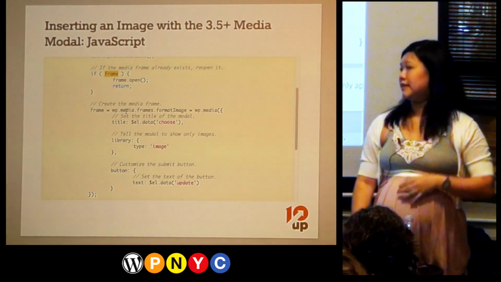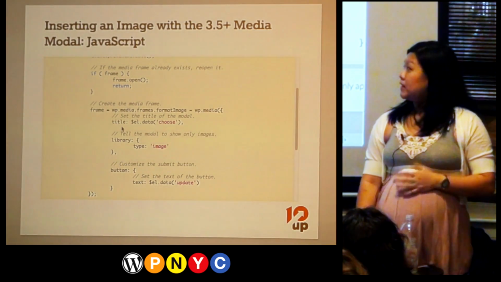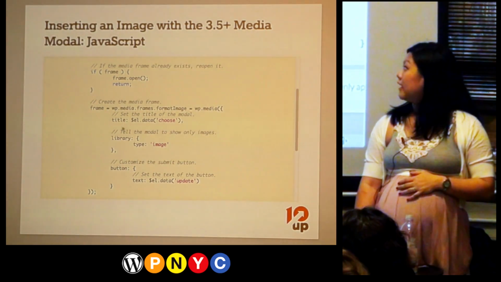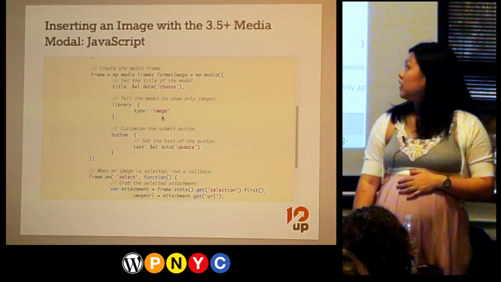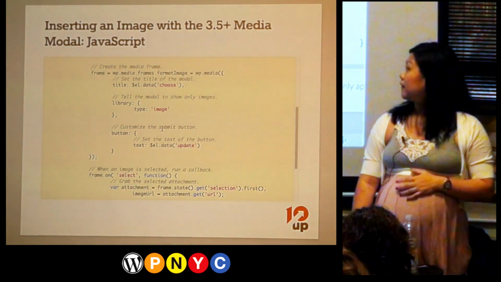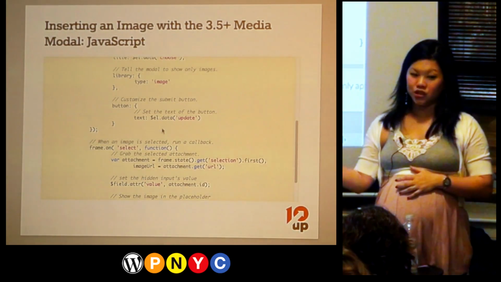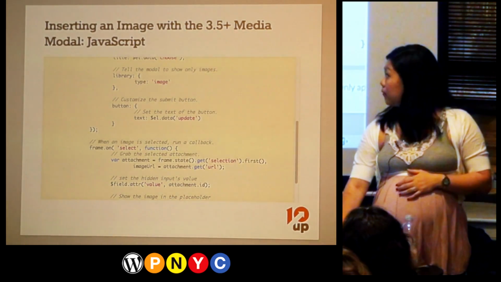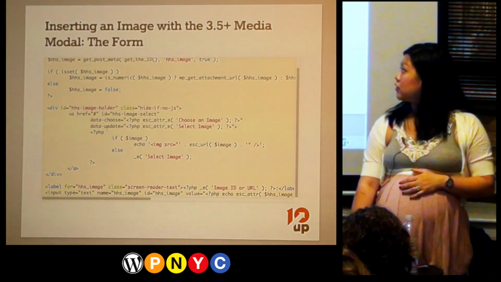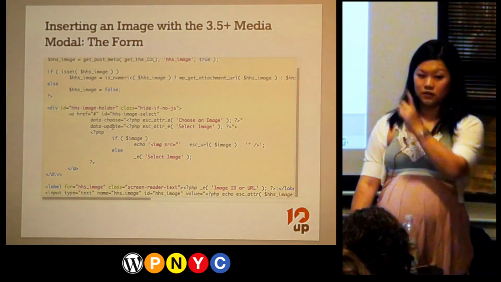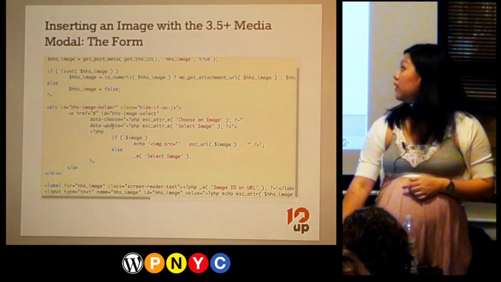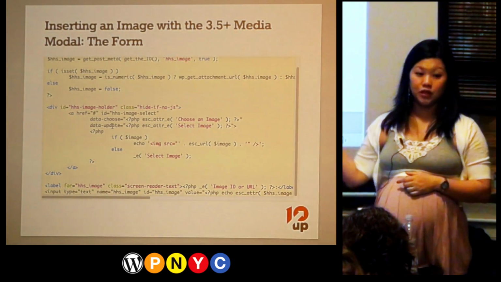So we look for if there's an existing frame or not. If there isn't, then we set up a frame. And then we grab what the title, what type of things should show up in the library, what the button should say. And these all come from HTML5 data attributes on the link itself. So that's where it grabs those things from. That way we can make it translatable.